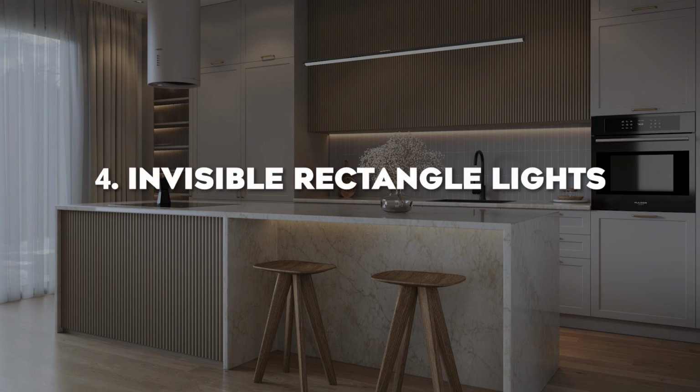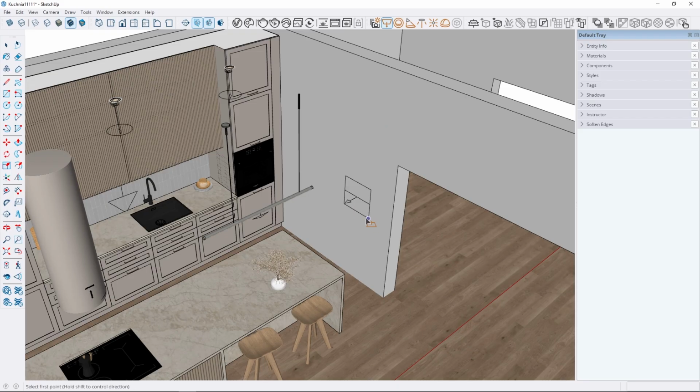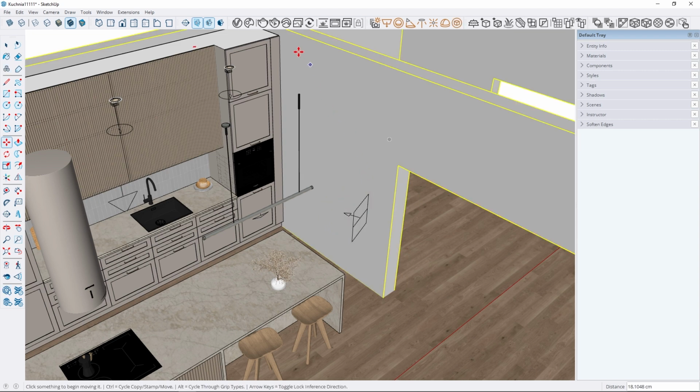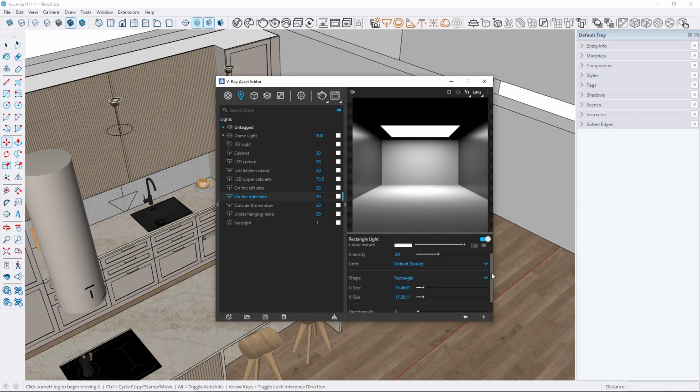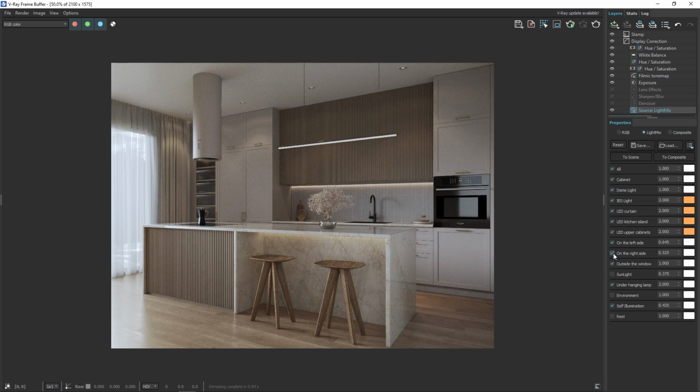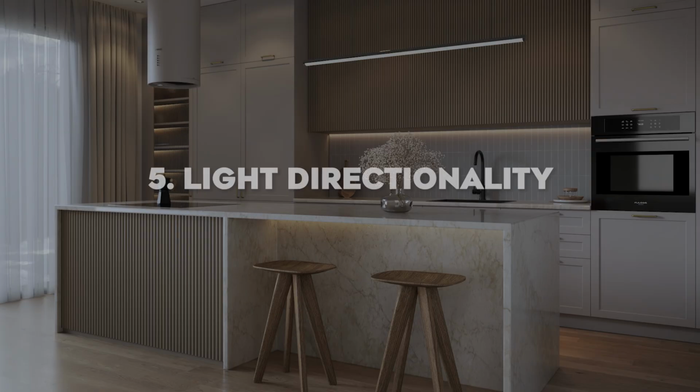Invisible rectangle lights. First, create a rectangle light and place it in the scene where there are dark areas you want to brighten. Rotate the rectangle light so it illuminates the area at an angle, avoiding a direct perpendicular light to the camera. Finally, in the properties, set the light to invisible to ensure it illuminates without being seen. Use invisible rectangle lights to brighten dark areas in your scene and enhance reflections without the light source being visible.